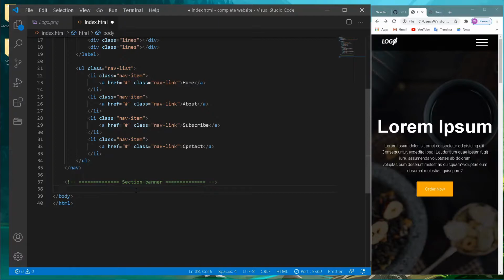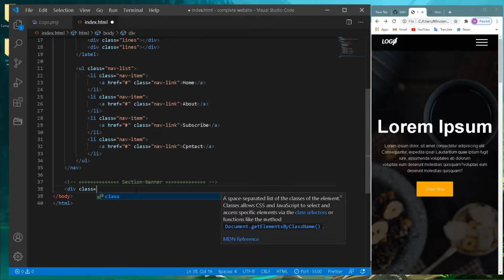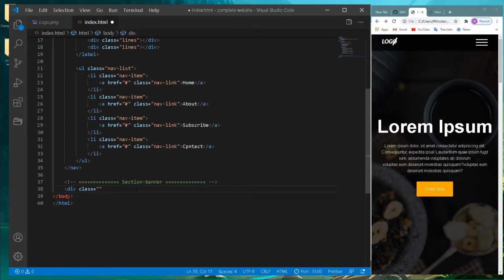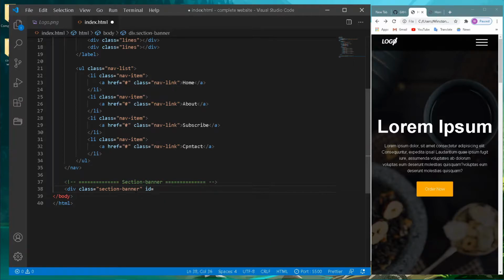So I'm going to use a div with a class of section home. Let me use banner because I just wrote banner, and then an ID of probably home. Now I'm going to explain to you, I'm adding an ID of what? Home very soon. An ID of home, and let me close that.